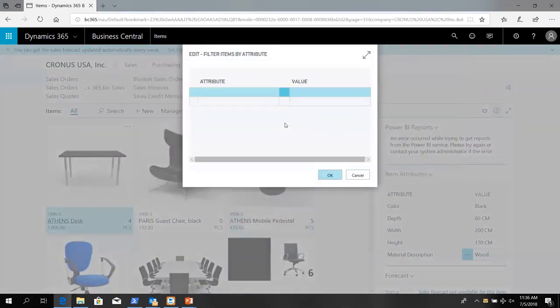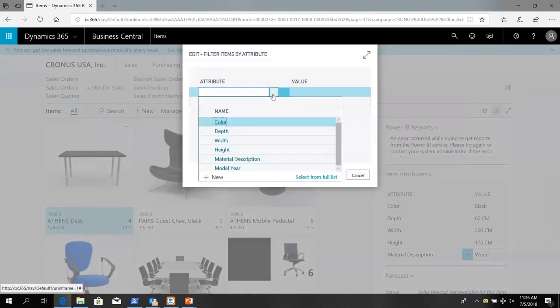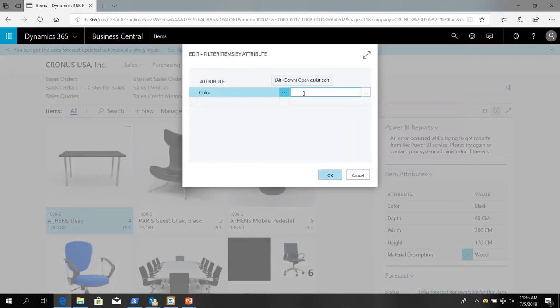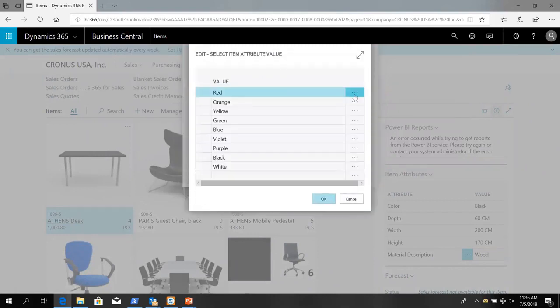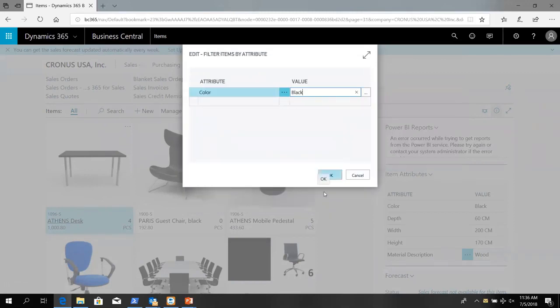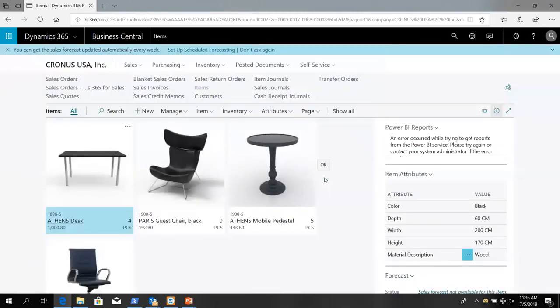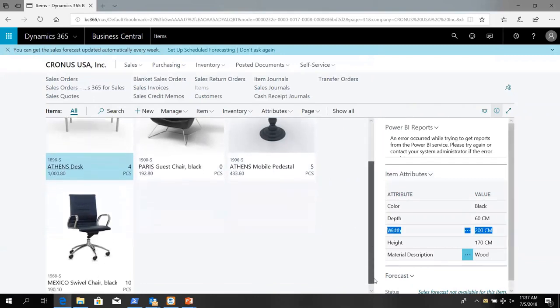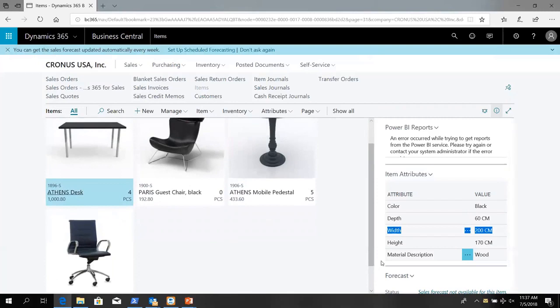So I'll choose my attributes, and now we'll choose which attribute I'm filtering on, its color, and the value that I want to filter on is black. I'll choose OK. And now the system is going to filter all of my items and only bring up items with a certain attribute. You can use this during order entry. You can use this during inventory management.